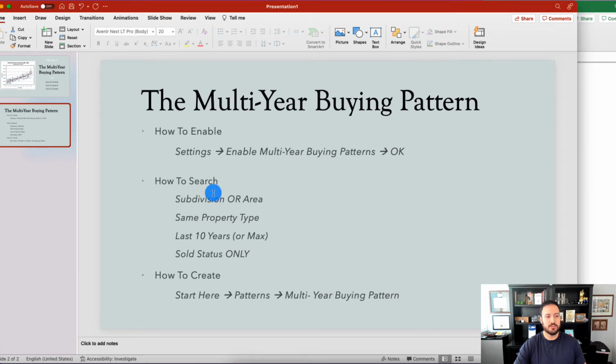Now, that being said, our search here is a little different. Now we're still focusing on a subdivision or a certain area based on your map search or your understanding of the area that you want to really focus on. We're still searching for the same property type because houses and condos really do appreciate differently. But the main difference is we're going to look for the last 10 years or max data.